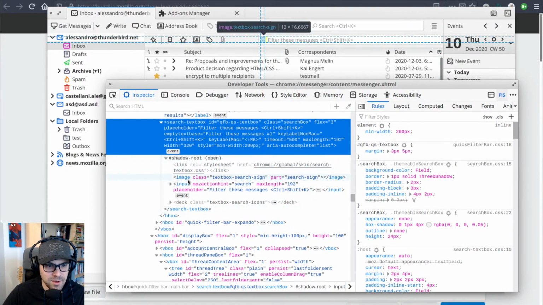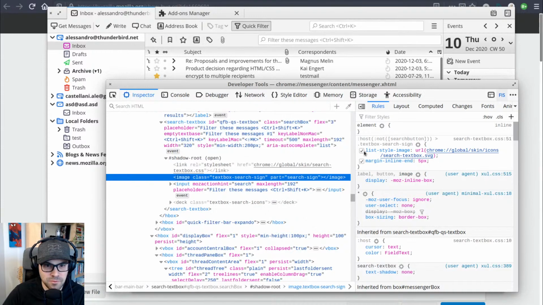But for example, if I don't like this image here, I can remove it. I can see how it looks without the image, or I can change the URL of a custom image. So it's pretty easy because it's a web interface, Thunderbird. It's pretty easy to edit.